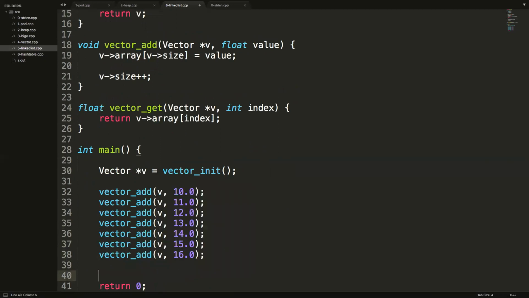For now, let me just create a loop. Let's just create a loop of size 1, 2, 3, 4, 5, 7. Yes.